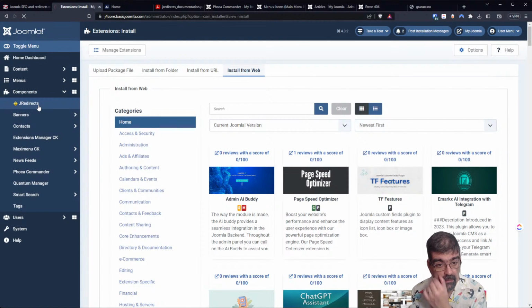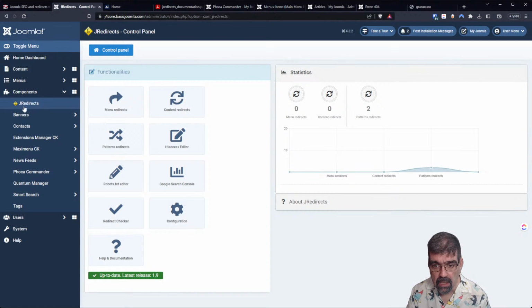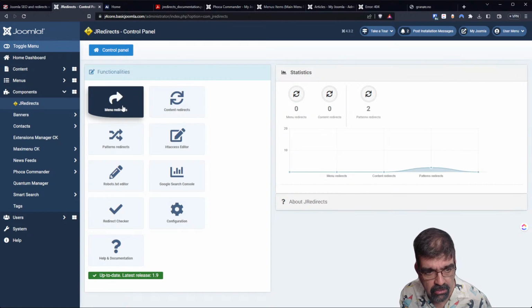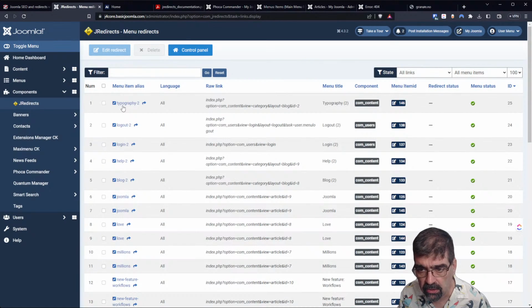Components, JRedirects, pattern redirects. These are the two that exist, but maybe it's just because I created these. Statistics. Was it keeping track of how many times it's being called?